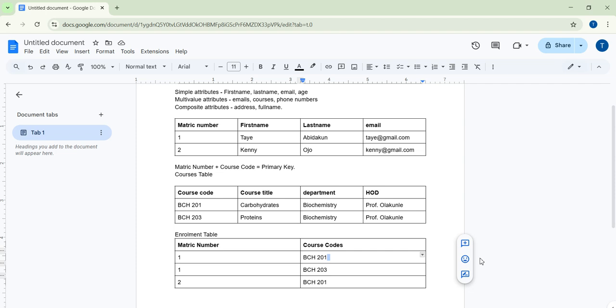That means that if I have a column that is not the primary key, I must not be able to use that column to know another column that is not the primary key. There's a problem with this courses table as regards that. Let's look at this. If I only know the department, then definitely I can know the HOD. That means that this HOD depends on the department.